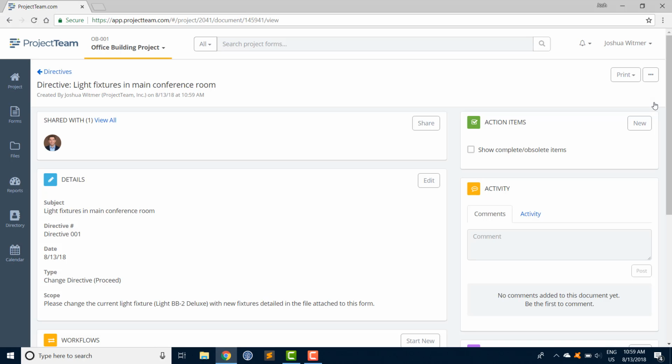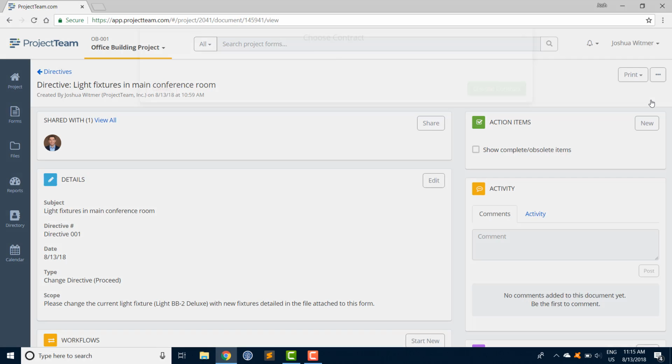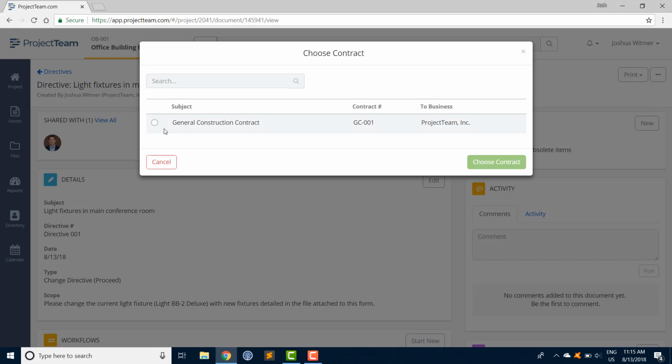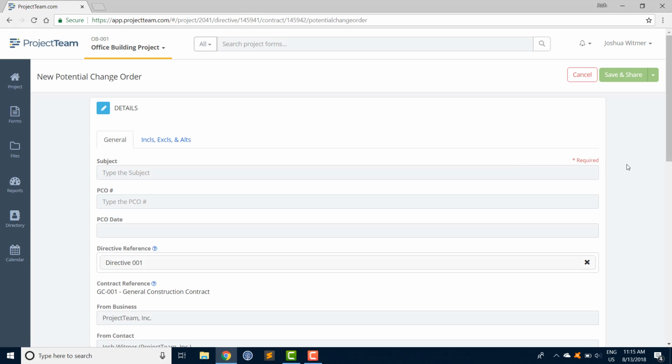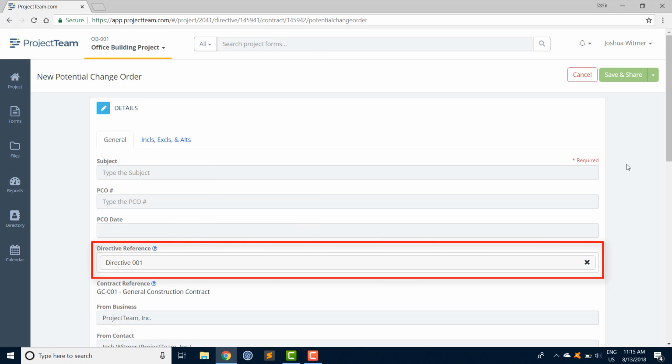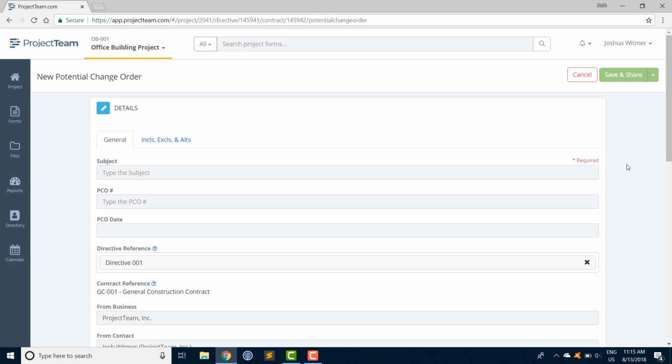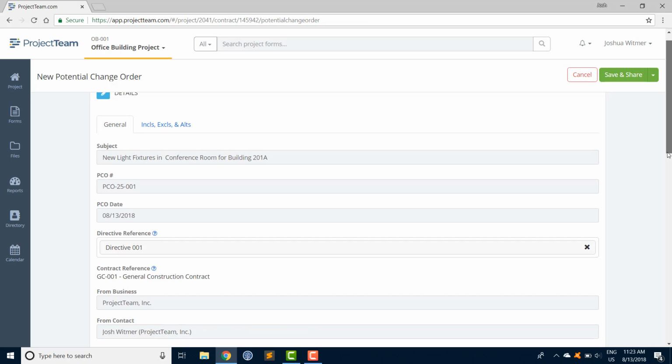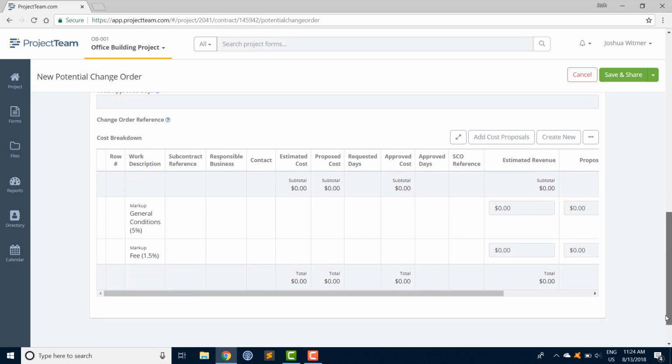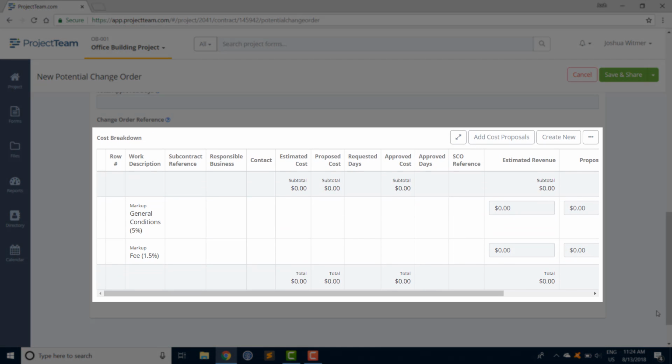When viewing the directive, in the Options dropdown at the top of the form, you can see a link to Create PCO. Clicking this button will first ask you to choose an existing contract, and then you'll be taken to a new PCO form. When viewing the PCO, we'll see the directive reference is pre-populated for us depending on where we just came from. We can fill in the top-level information, but then scroll down to the cost breakdown collection. Here, you can see many columns related to information that we can add to the collection.